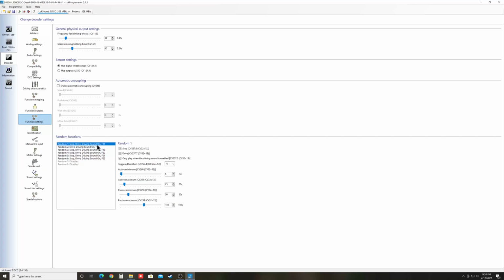So if we look at this, in random 1 we have stop, we have drive, we have driving sound on, and we have function 11. So this will play when the locomotive is stopped, moving, and the prime mover is on, and it's going to trigger function 11. Now you might be saying, what is function 11? I don't even know. This is the default file. I haven't modified it, so this is what function 11 is. If we click it, it shows radiator fan. That's good. That's a good random sound.